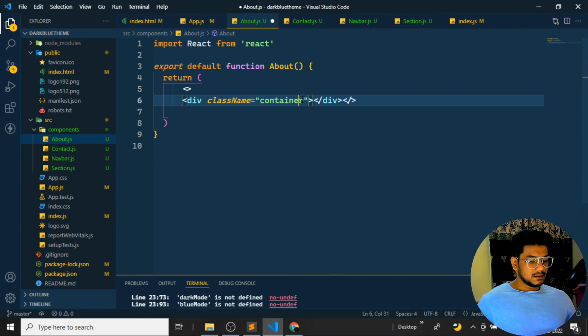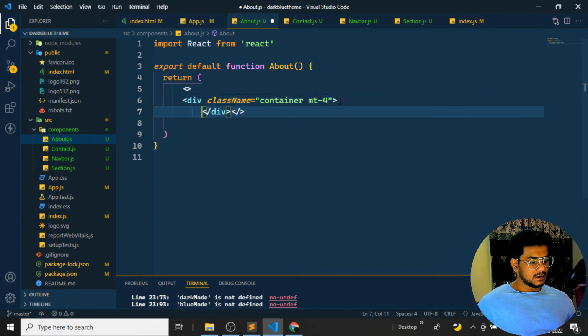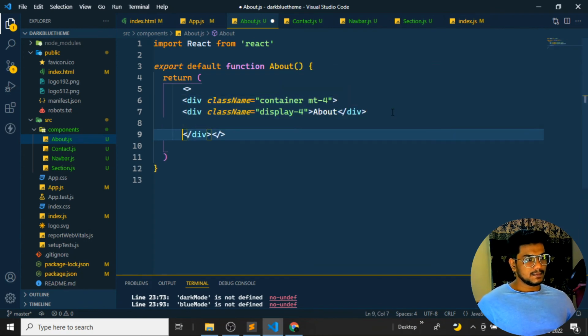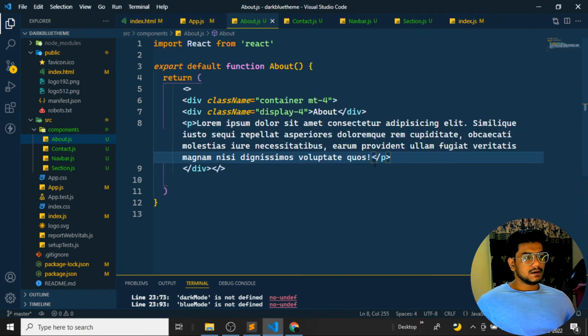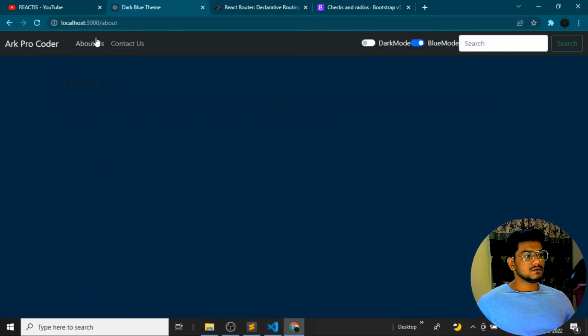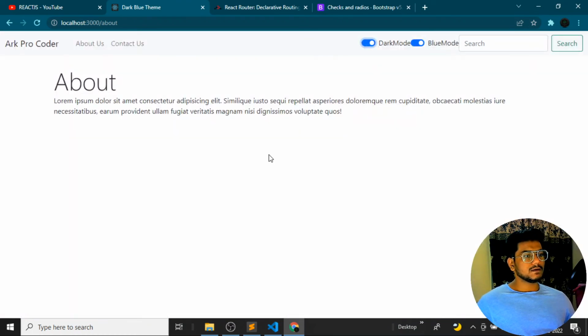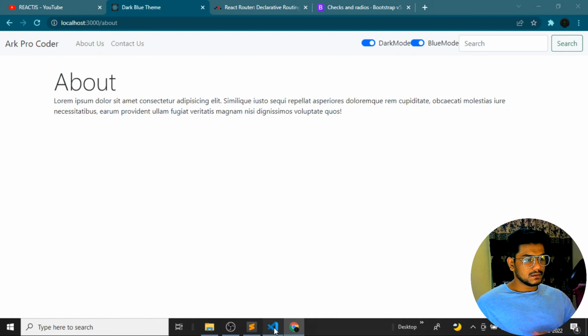So inside the container, the margin from the top should be 4, and we need to have this particular display. Inside the one paragraph tag, I'll write lorem. If I click on the about us, we'll go to the blue mode. Now you can see the same thing, you can check whatever the props is there.